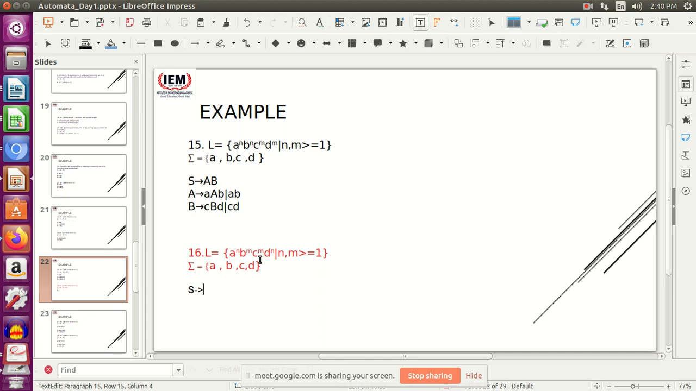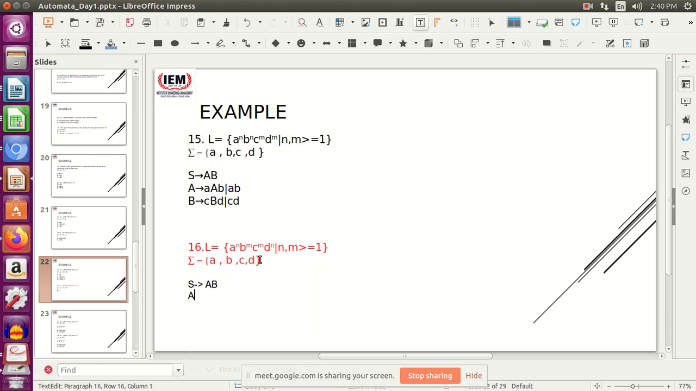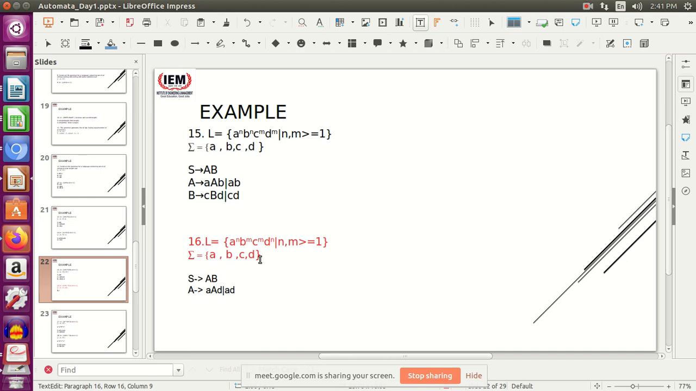Ma'am, that will be capital A, capital B, and then capital A will be small a, capital A, D, then AD, then B is B, then capital B, C, BC. Okay.